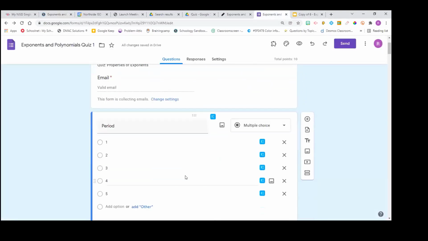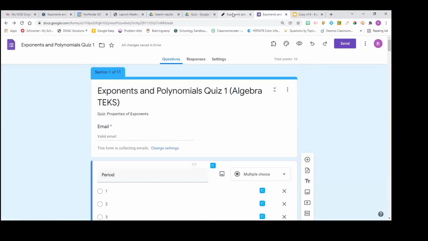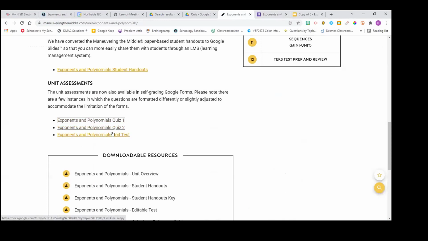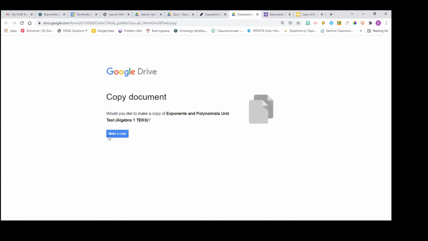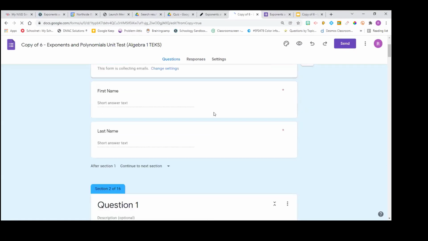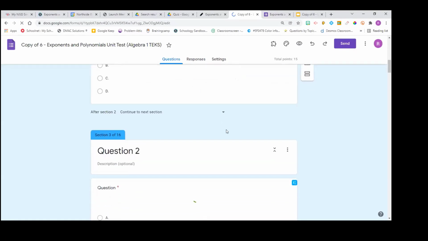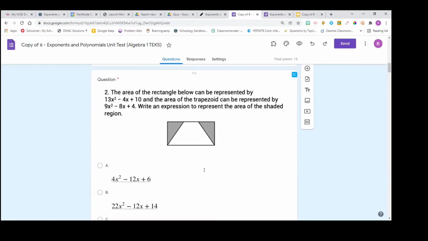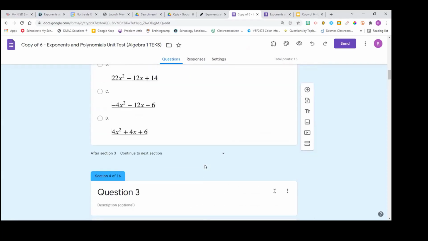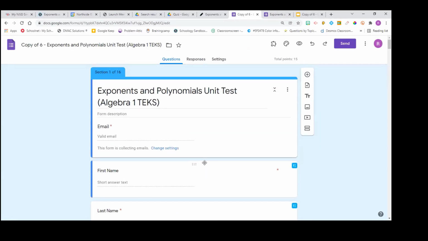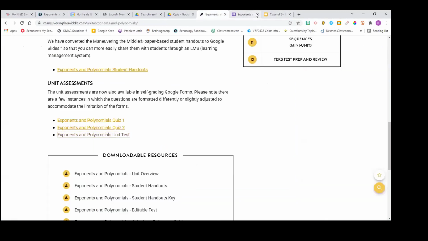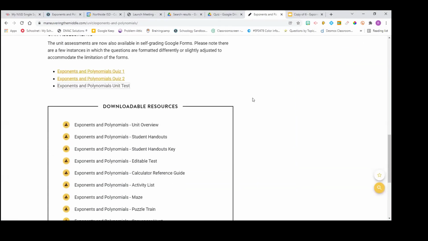Okay, so that's it. Your unit test is the same way. It's a form. Once again, asking you to make a copy. This is so teacher friendly. And there's your test, same thing. Here's your problems. Most of them are images. It's a good starting point for a test. And you could place it in your folder just like we did with the quiz.